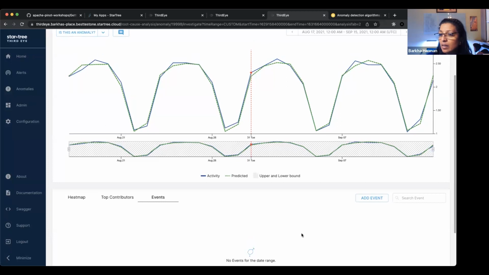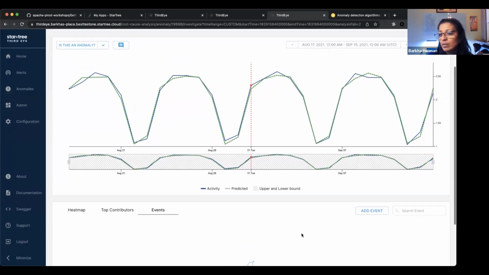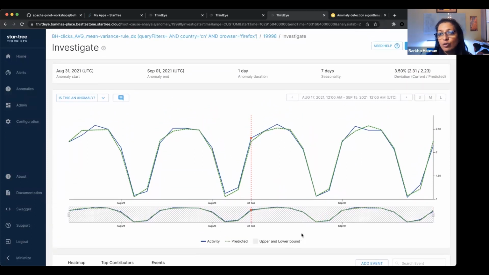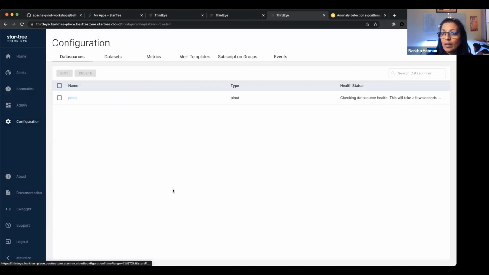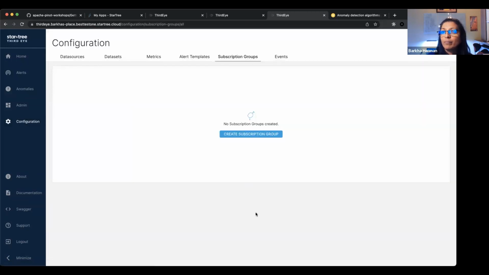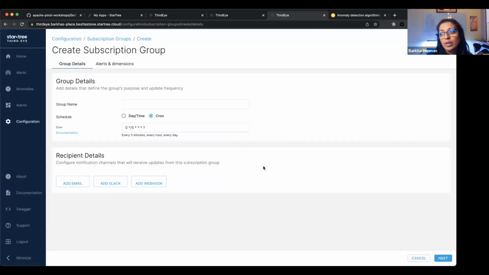All right, we're very close to time, but I have one more thing that I want to show you guys. So if you go to configuration, Aarti, and go to subscription groups and create a subscription group. So this is where you can create groups and how to notify.